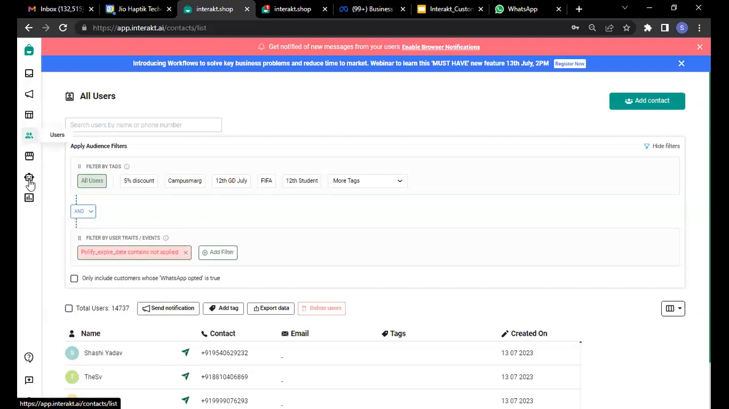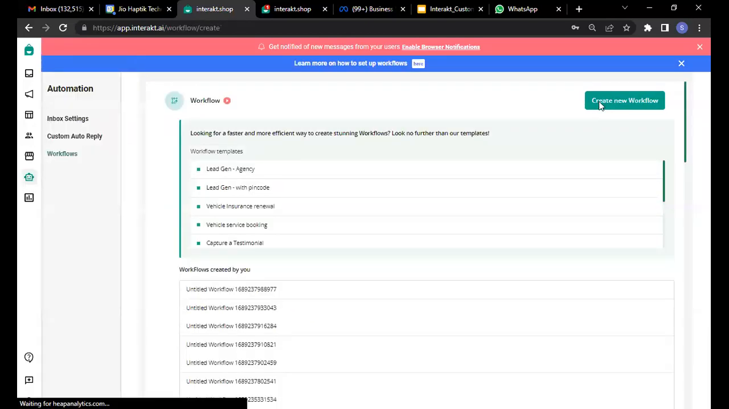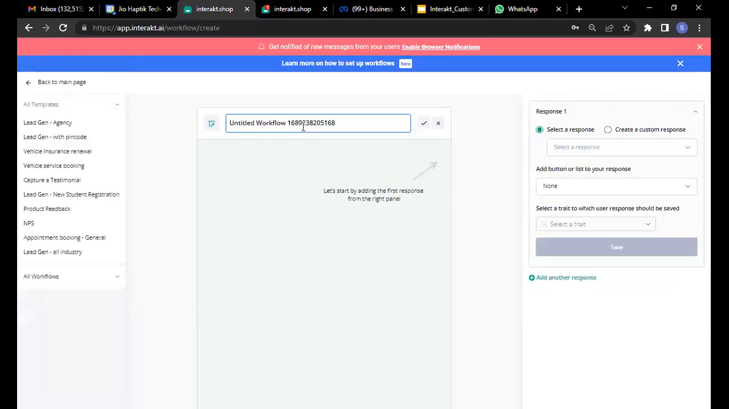Now let's go back to the automation section, workflows, and I'll help you create a new workflow, right? Let's suppose you're a solution-based company, and you provide hair solutions, right? So how would you want to proceed about it? I'll quickly change the name to hair solutions. This would be the name.